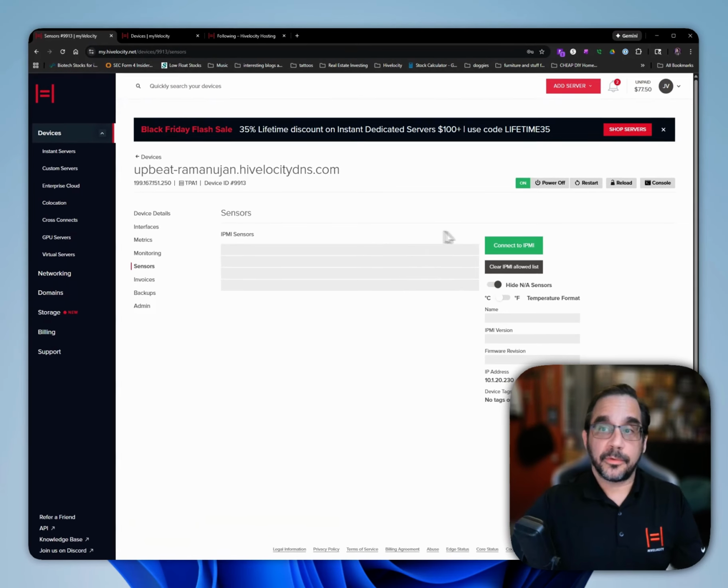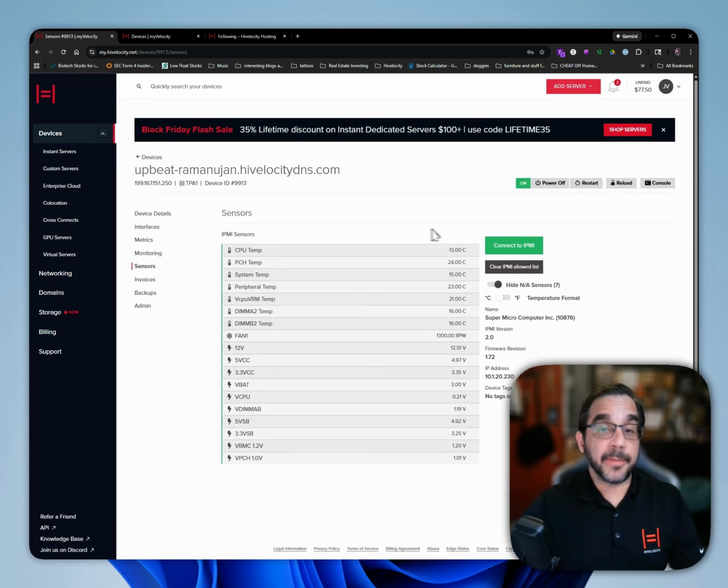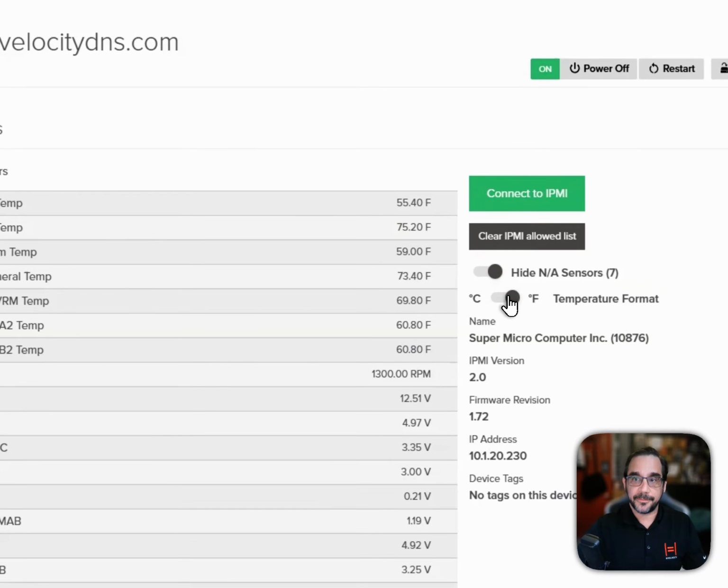You can also access IPMI on your server. And when you click on IPMI, this will also take you to the sensor page, which will show you voltage, fan speed, temperature. You can switch from Celsius to Fahrenheit.